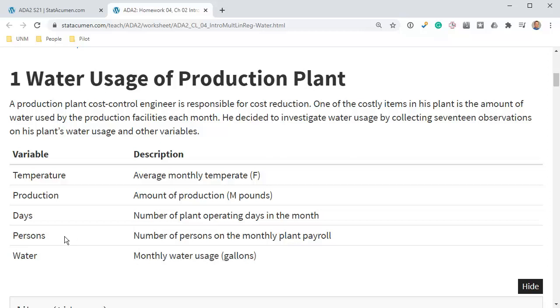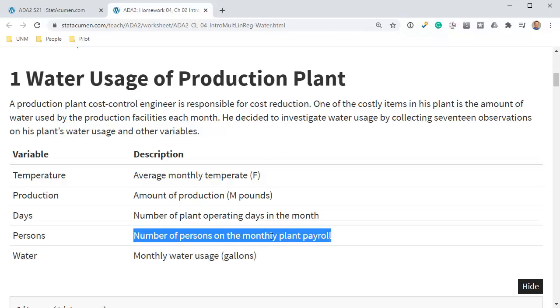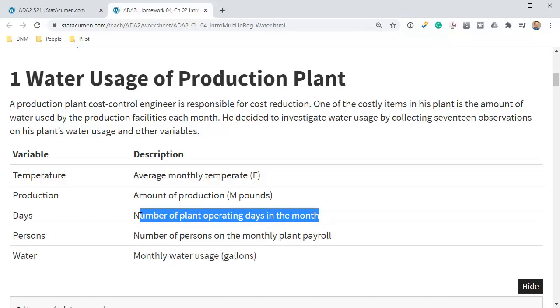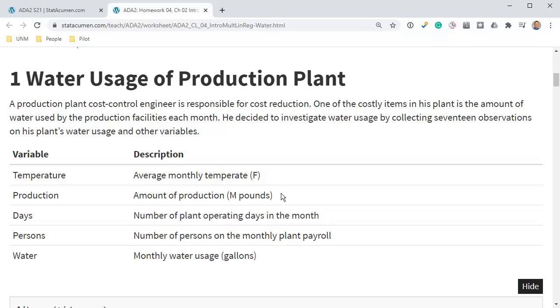The other variables we have are the number of people who are there each month, and apparently this changes from month to month. The number of days that the plant operates each month. The amount of production, and maybe this is in millions of pounds. And the temperature, presumably the outside temperature.